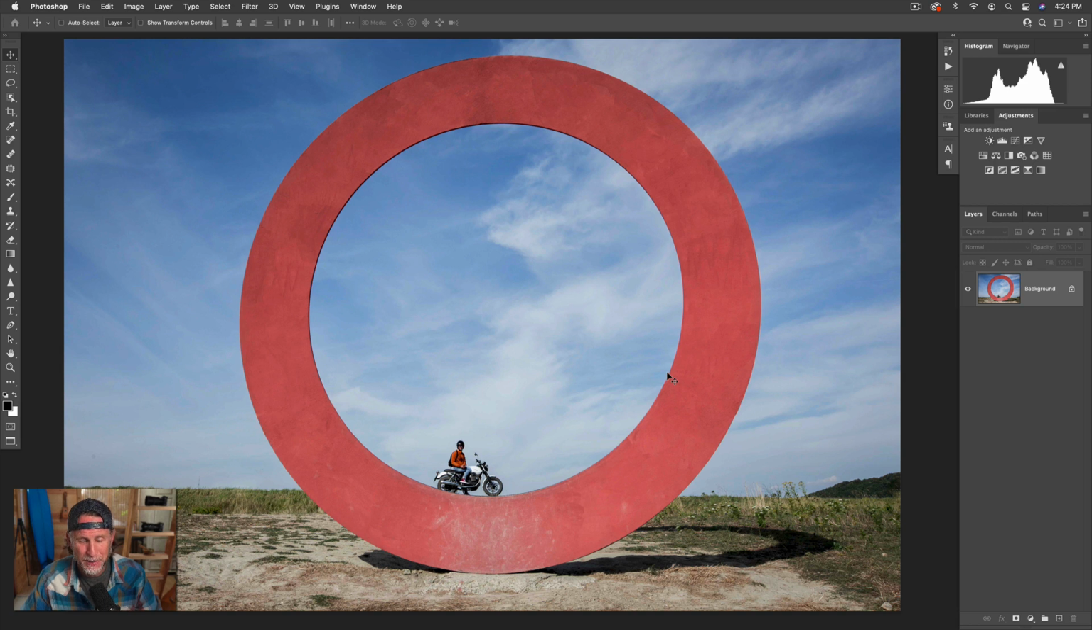I was photographing a friend's wedding there, and there's this giant sculpture, this big red O. And I met this guy who was riding a motorcycle and asked him to pull up just to catch this shot. And let's say we want to change the color of this sculpture. How the heck are we going to do that? Well, we have a few different options.